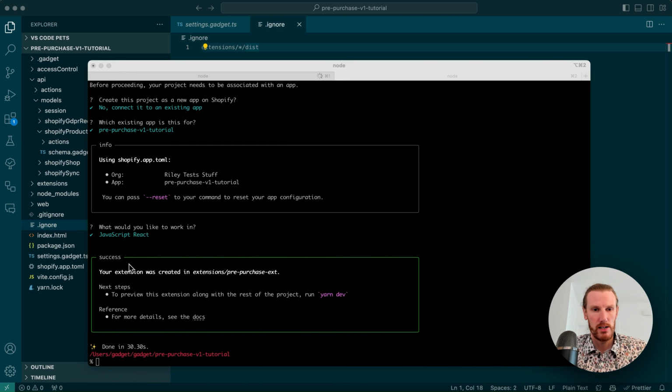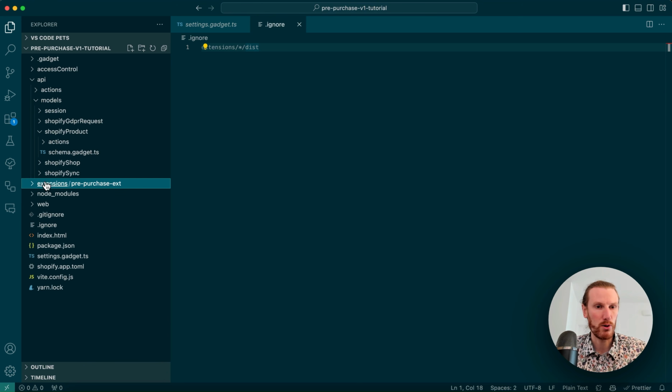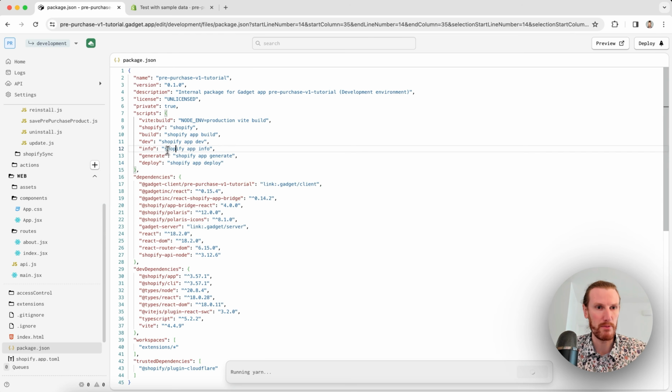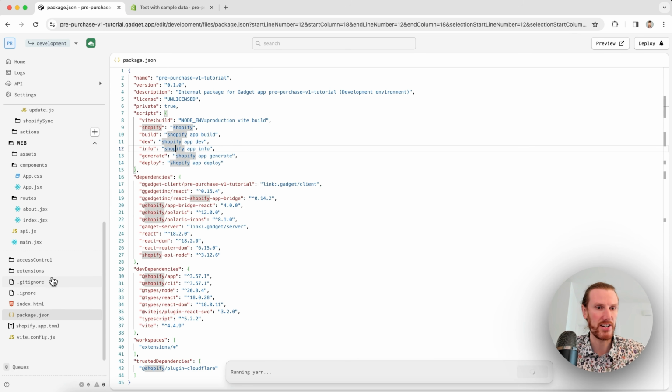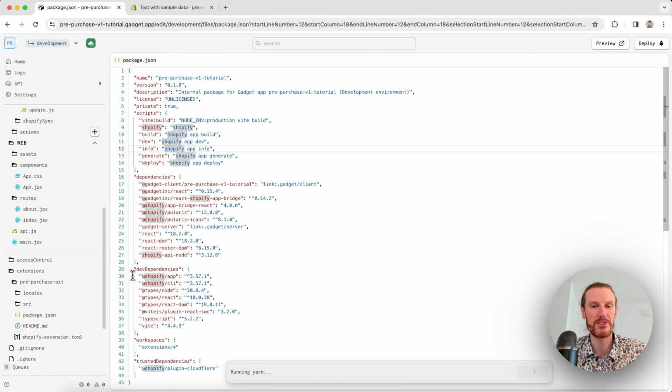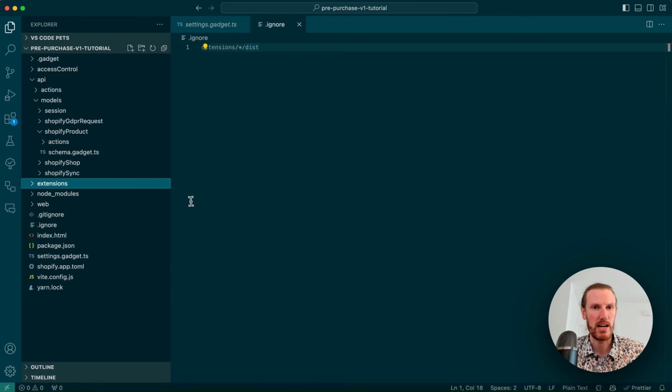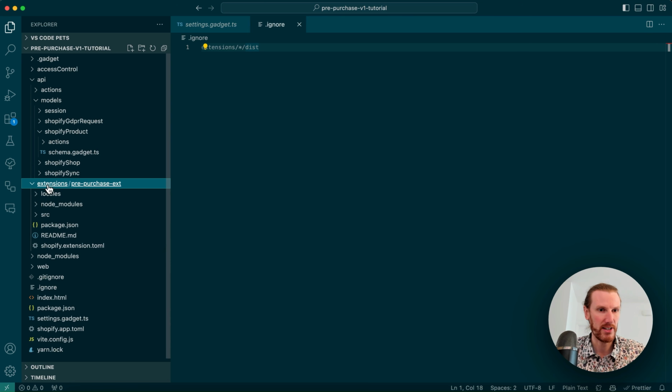And you can see I now have an extensions folder here in my local Gadget project. And if I flip back to my Gadget editor in the web, I have my extensions folder here. So that's great. So now I can either choose to develop locally or here in the Gadget editor. I'll stick to local for now. Really, all I need to do is modify my extension now. So I can go ahead and open my extensions file.